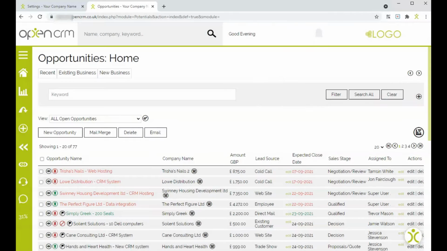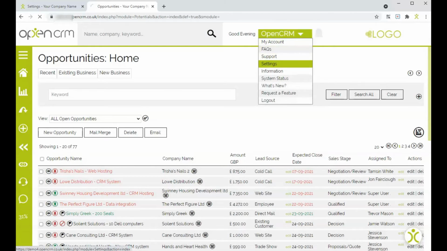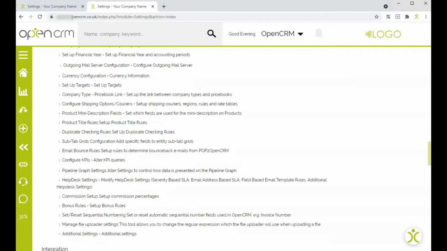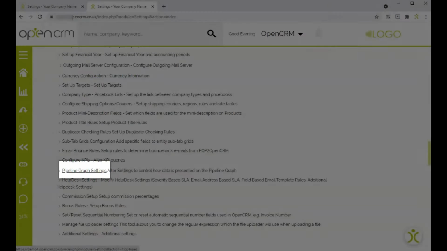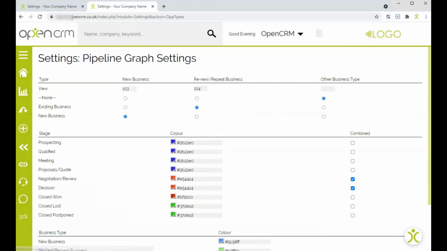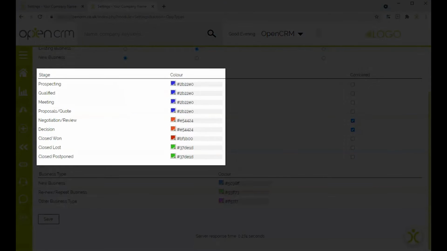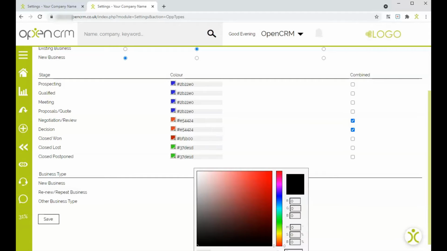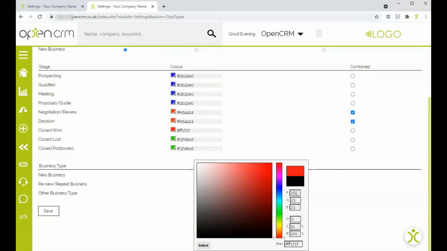In terms of how you can customize this pipeline graph, however, we need to jump over to the settings area. If I go over to settings, then scroll down to the configuration block and then click pipeline graph settings. Now I'll come back to this top bit in a moment, but I want to start by showing you that you can, of course, set the colors for each of your various sales stages by either manually entering the hex code or using the pop-up selector to choose one.